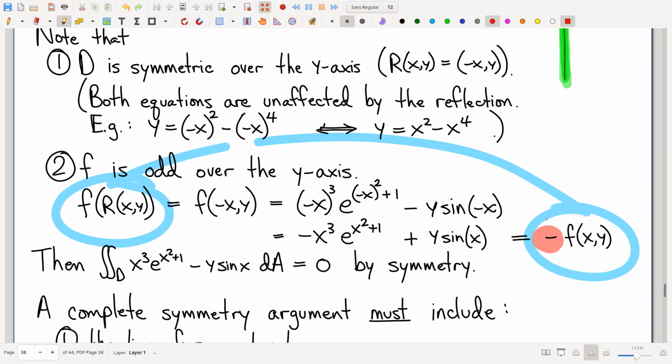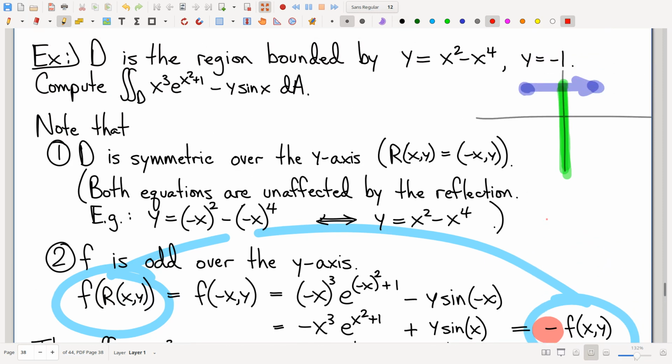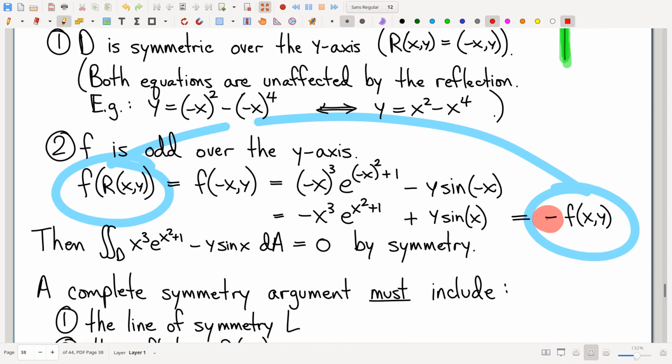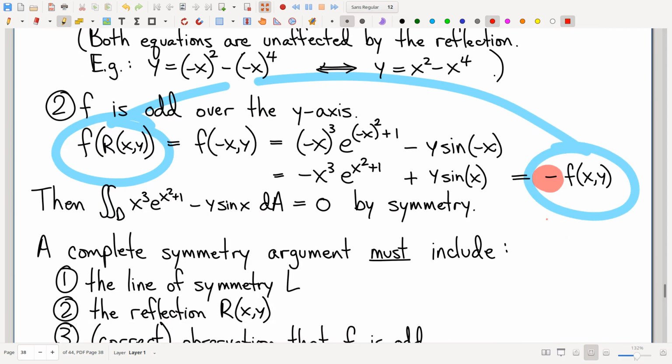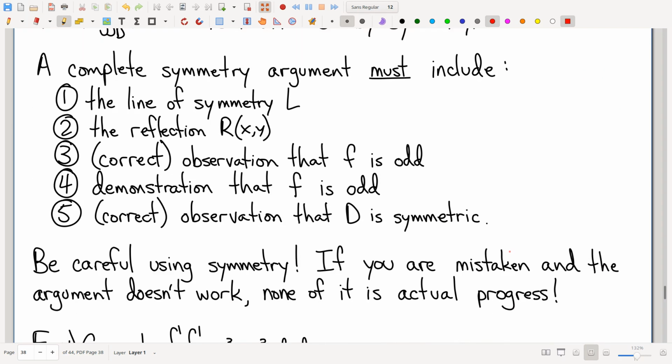Everybody on board? So this brutal integral, right? This nightmarishly inconvenient integral, 0 by symmetry, walk away. No fuss, no muss. Everybody happy with that? All right, it's a really slick trick. My own personal opinion is that symmetry arguments are underappreciated in multivariable calculus textbooks. I think they're bonkers useful.